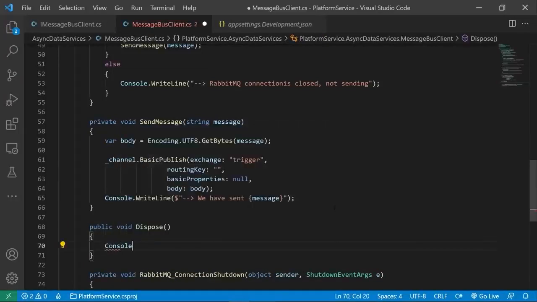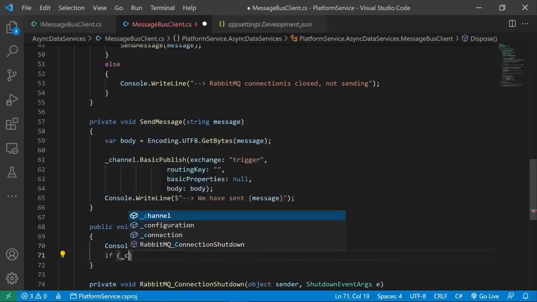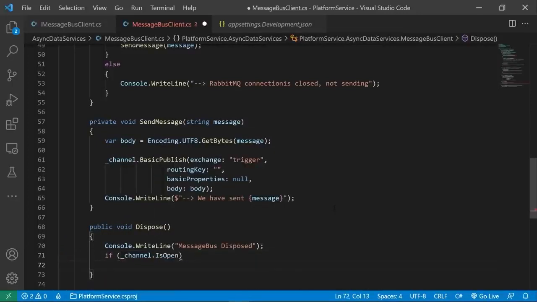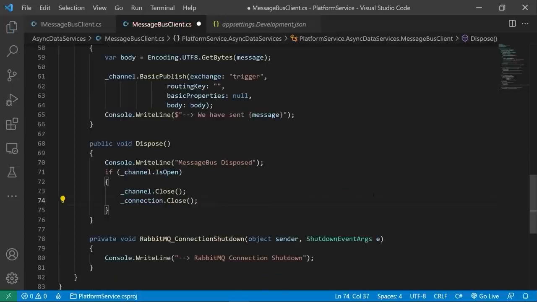I'm just going to do a Console.WriteLine because I like to understand when these things are happening, and we will say message bus disposed. And we'll just check to see if the channel is open. And if it is, then we will just close the channel off. And then we'll close our connection off as well. Fantastic. So I think that is us done.